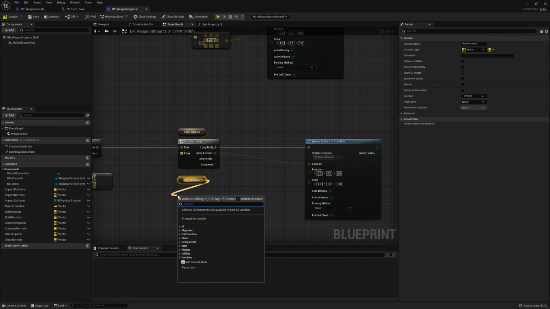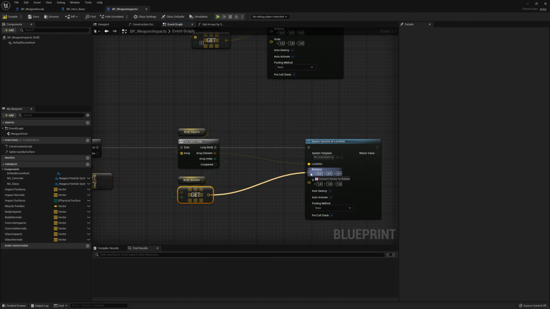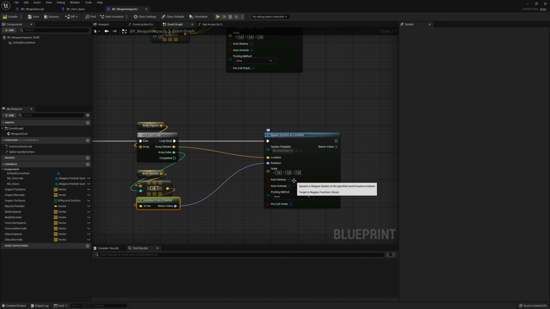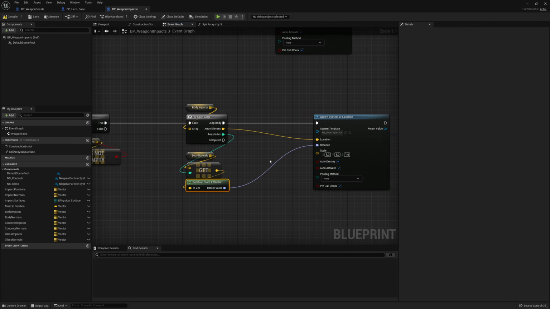We can get a certain index. So get and plug the index into the for each loop. And then we can plug this into the rotation and that will convert it for us. So that should work as well. Now we're not going to store this as a variable or anything, just make sure that it's auto destroy. So if it's done, it will delete itself.